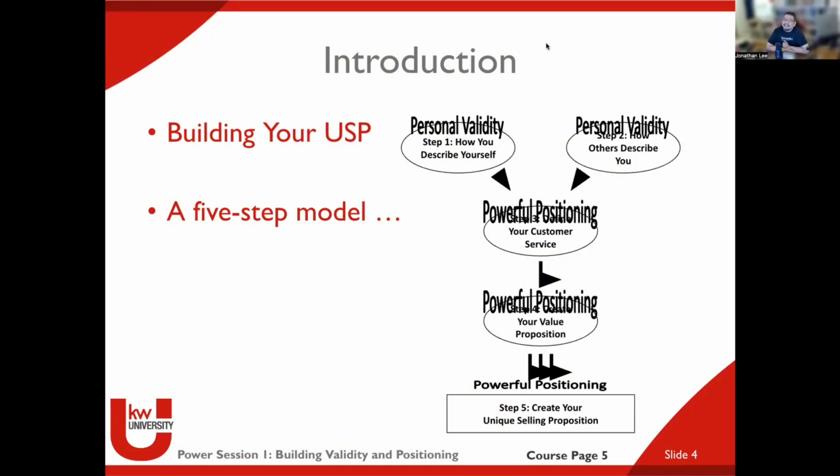Step 2 is how others describe you, how your clients describe you. How are you getting any sort of recommendation or evaluation from your clients? How are you able to get people to give you feedback or some sort of review, either on Google, on Facebook, or maybe a personal written review of how they feel about your business? That's also personal validity. So you have to have both. Now, the challenge is, I don't see many real estate agents doing this.